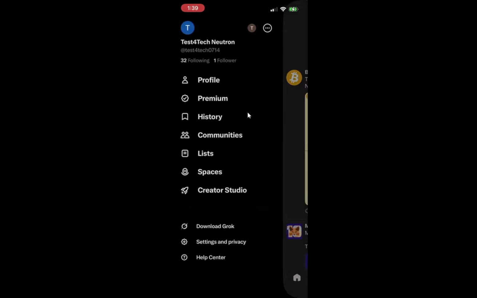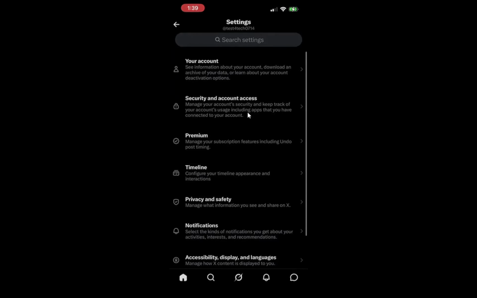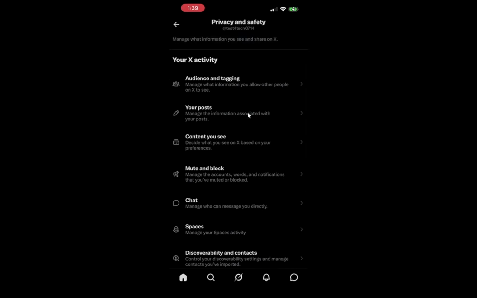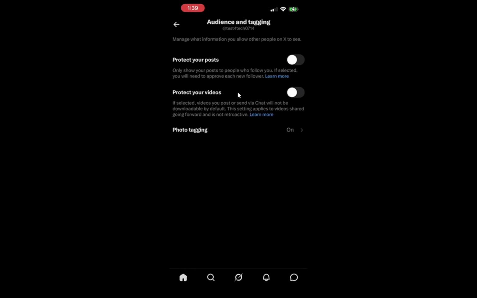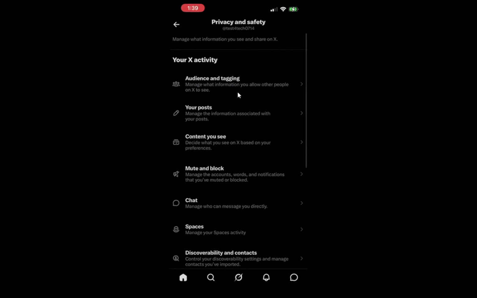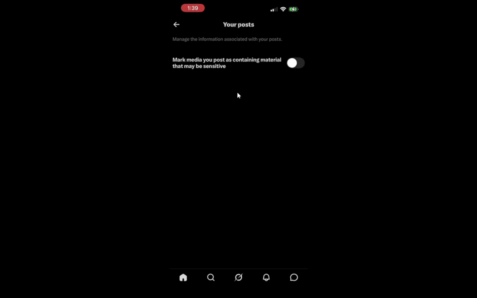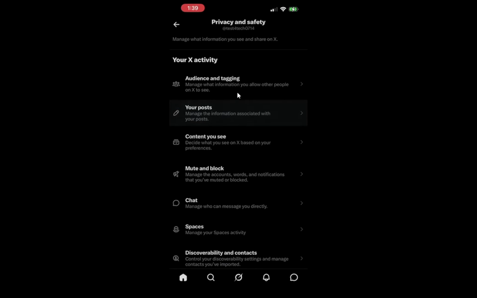Now you will see several privacy settings to choose from, such as audience and tagging, direct messages, discoverability and contacts, and content you see. Each of these categories holds various controls that let you fine-tune your privacy options. For instance, you can decide who can see your tweets or whether you want to allow others to tag you in their posts. Understanding these categories is crucial as it enables you to safeguard your personal information and maintain your comfort while using Twitter. Next up, select the privacy setting you want to change.